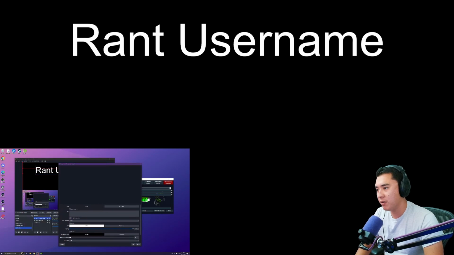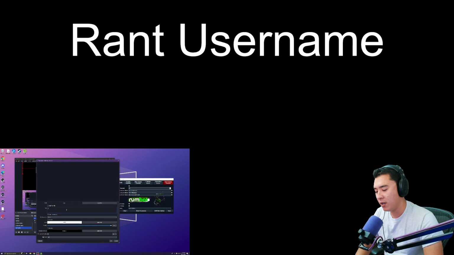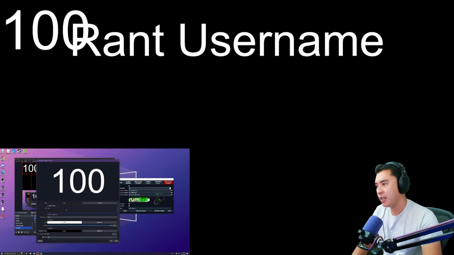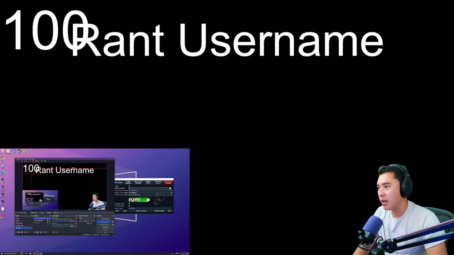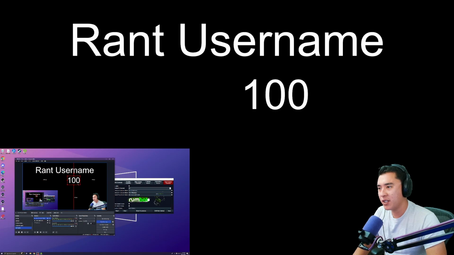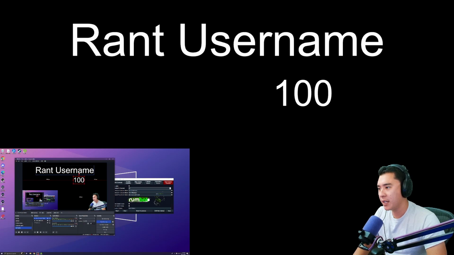So the first one is who donated. The second one is obviously the dollar amount. So let's say someone was generous and gave me $100. That's just my placeholder, so I can get everything centered. But obviously you don't want it to just say the person's name and the money. You need a little bit more.